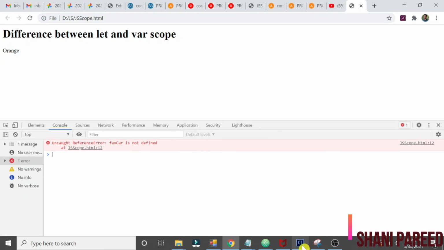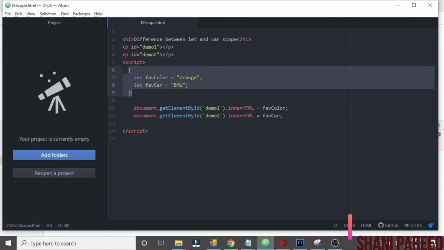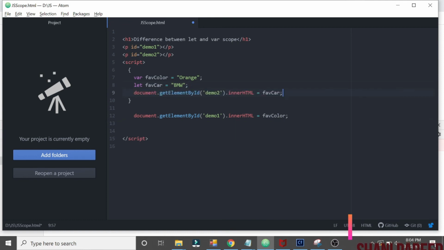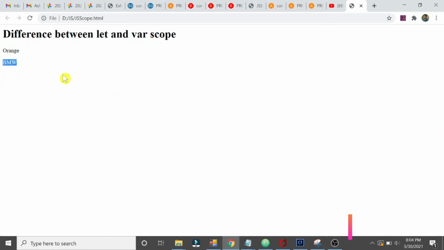Why is it not defined? It's not defined just because it is a let scope inside the block scope, which can be accessed only within the block. For example, if I try to access it here, yes, definitely it has to work, right? It is accessible now. Let us see. Yep, see, that is displayed. We don't need this anymore, right? That error is gone, right? So that is the main difference between let and var scope.